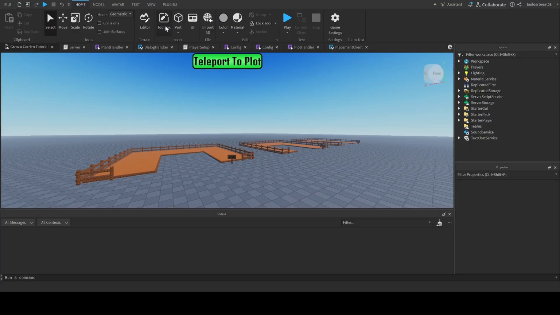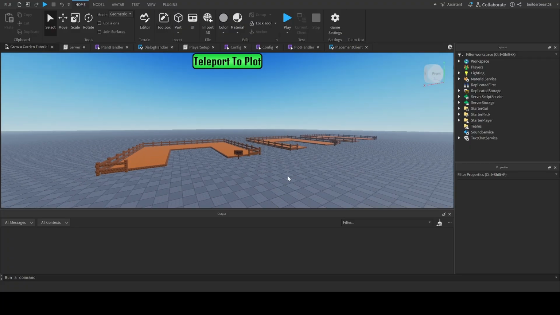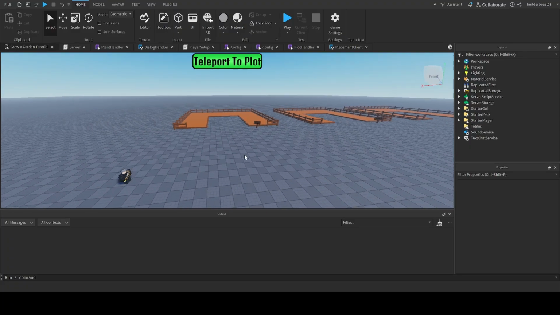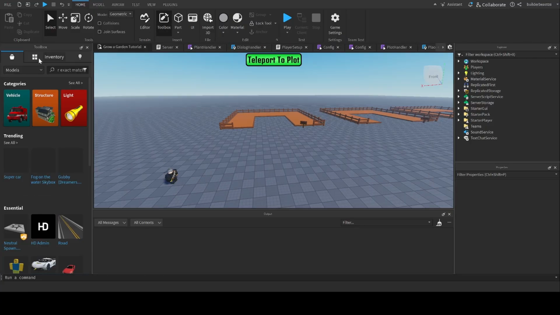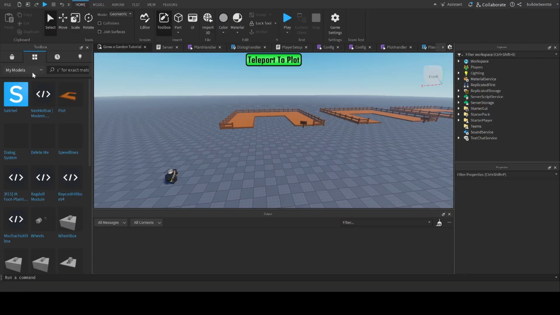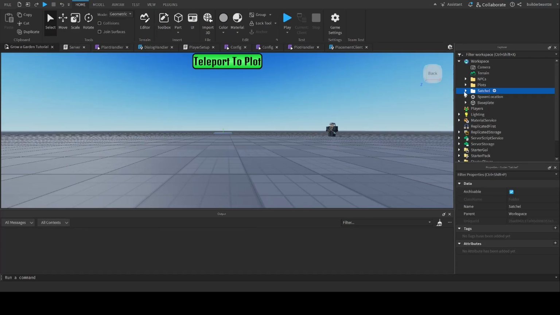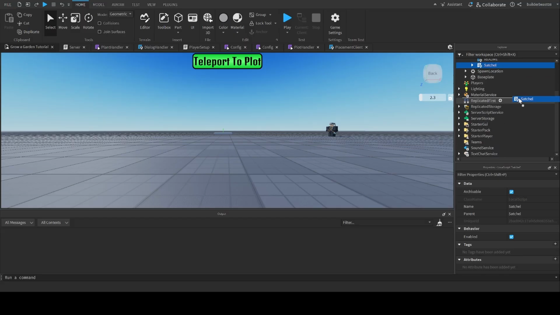You're going to click it. You're going to click Get Model on the website. And then in Studio, you go into Toolbox. You click over here to My Models or Inventory. It says My Models. It's this one right here. It's called Satchel. You click it, put it in here, and you take this local script right here.